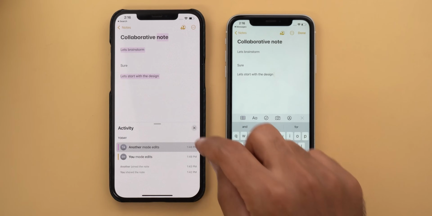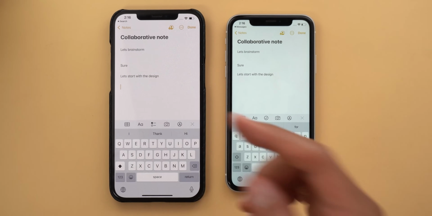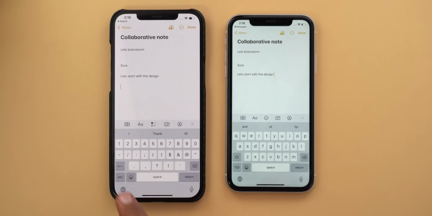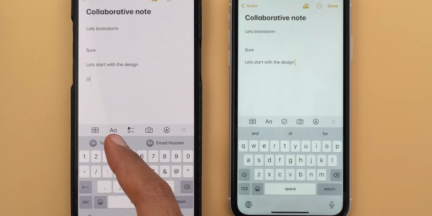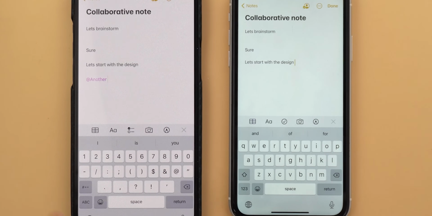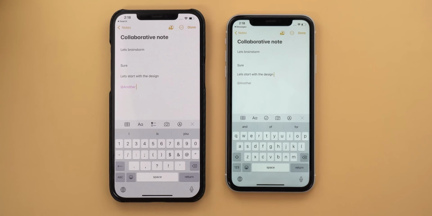And the third feature is called Mentions. Now you can mention anyone in your shared note using the @ like this. It will show you the contacts that you can mention here in your note, and when you tap on any of them, it will give you this animation with the same color coding for that person. If the other person is using iOS 15, he or she will get a notification on the phone to let them know that there is something important.